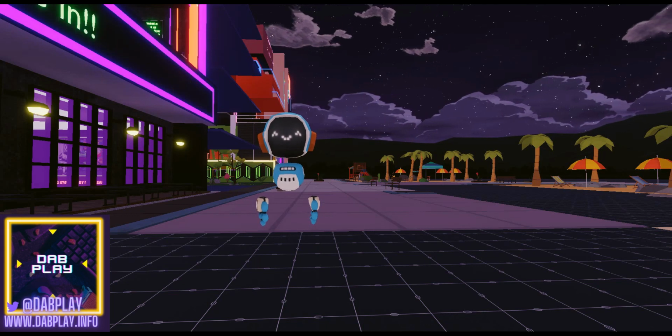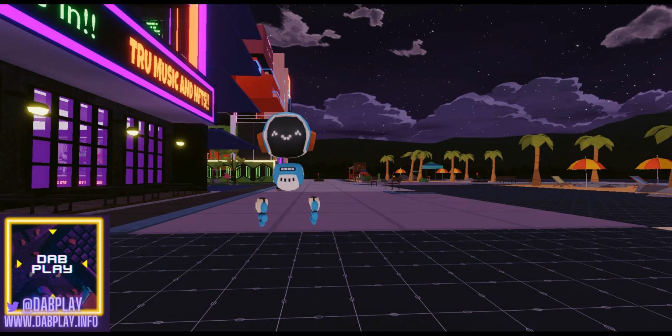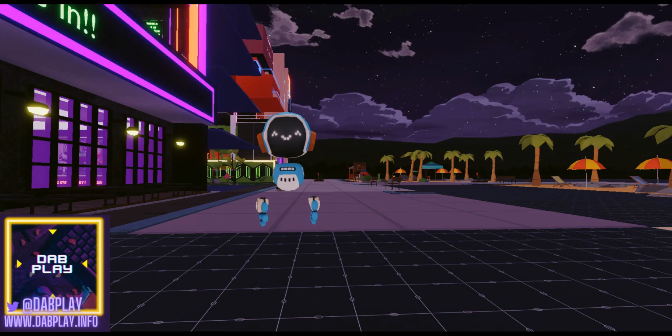But if you're new to Decentraland, hopefully this POAP guide has helped you understand what they are and why you want them.